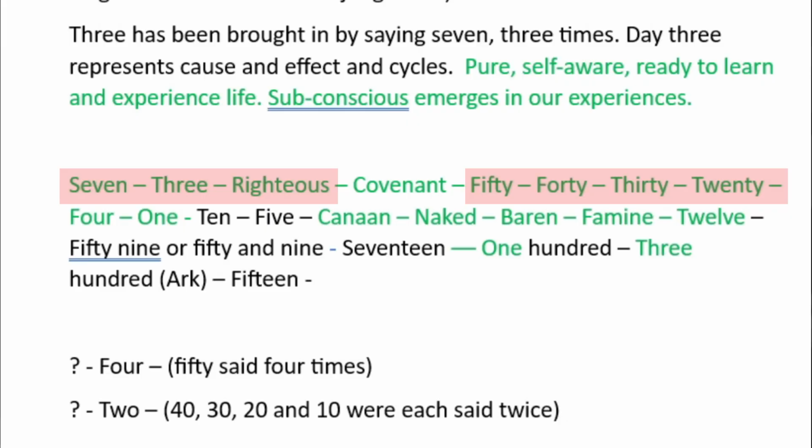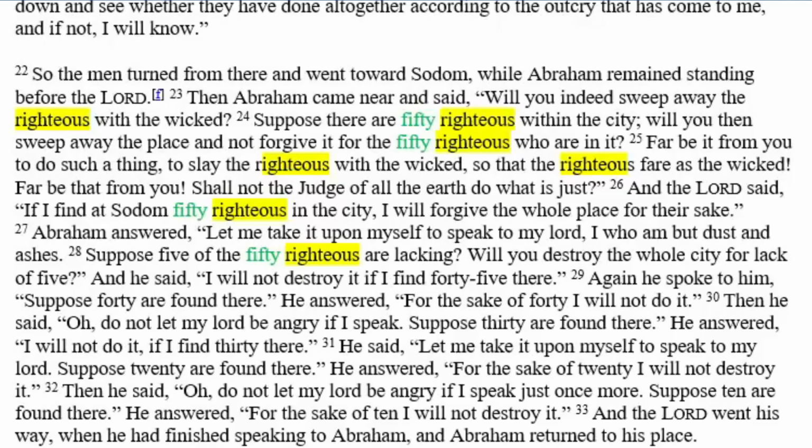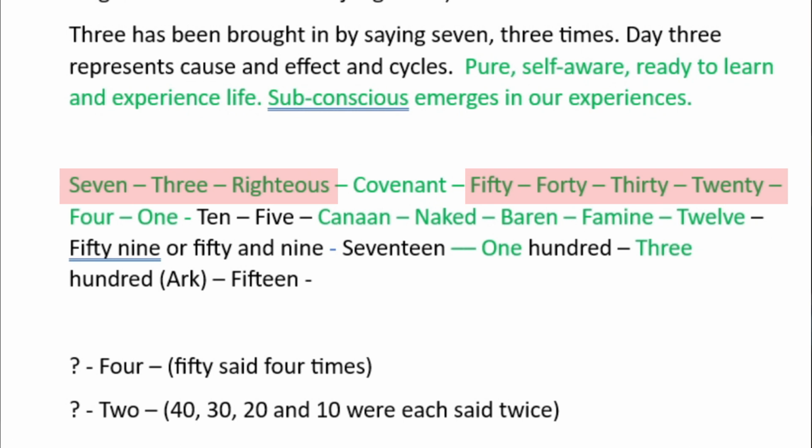Okay, so we're going to look at our analog list. Remember, the original one was the 7 and 3, from the 7 being said 3 times in the creation story. Now we have righteous having been said 7 times, so it becomes 1. And it was said so with 50 4 different times, 40 twice, 30 twice, 20 twice, and 10 twice as well. I don't have that one marked, but we'll just keep moving along here. There's so much to it. No need to get too detailed.